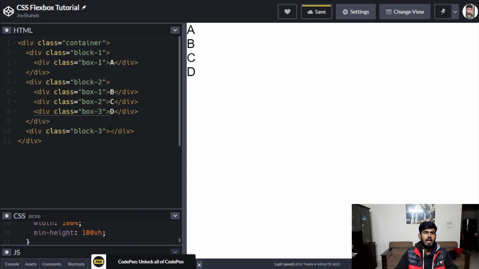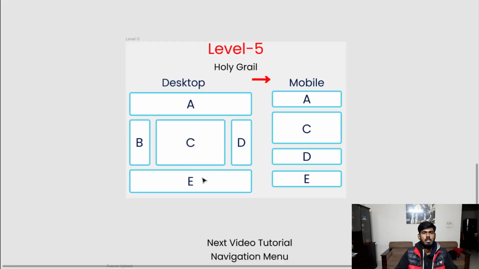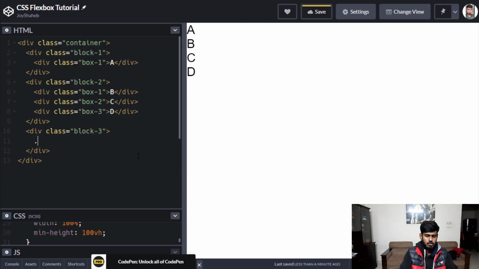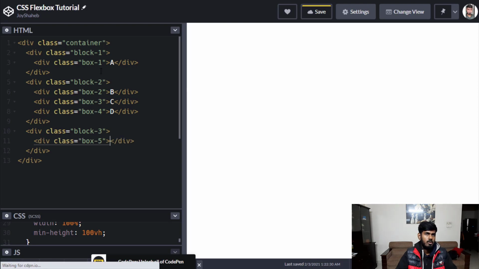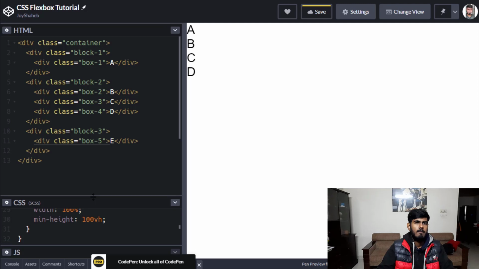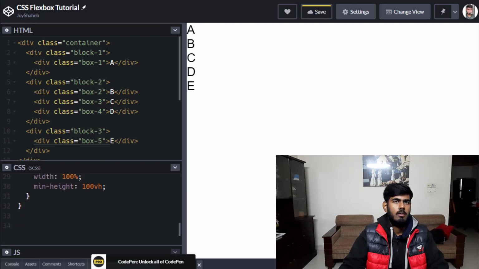On block 3 what we have is just 1 box, E. So write .box-1, 2. Oh, I actually wrote it wrong over here. You're going to write 2, 3, 4, and then over here write 5. Then hit tab. Let me recheck it again: 1, 2, 3, 4, 5. All right, and then write over here E, like that. So this is our block 1, 2, 3. All right, boys and girls, we are done with our HTML.